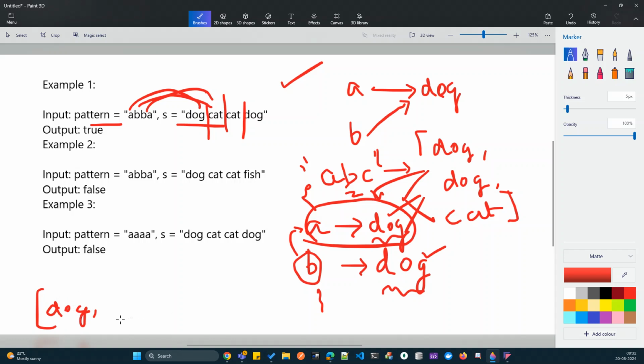So next time when I get any word, let's say cat, I will add it here. If any other character is trying to point to this cat, I can just look up here and say, okay, it is already present, I am not supposed to map it here. We can simply return false. So this is one way.